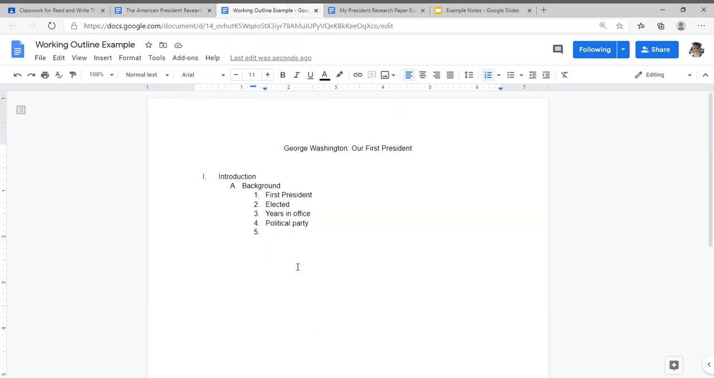Alright, so I'm going to go back up here and hit enter, and then to get back out again, to make it say B, you just hit enter again. So enter takes you back to the left. It makes your categories bigger. Tab makes them smaller. It takes you to the right.